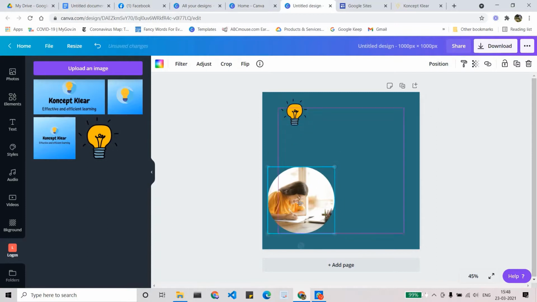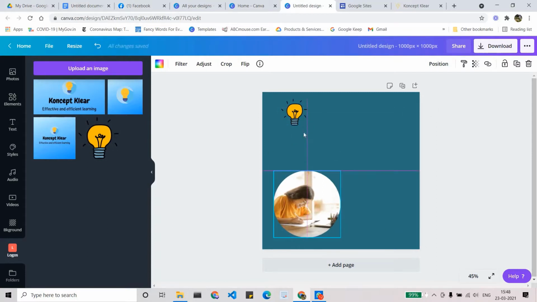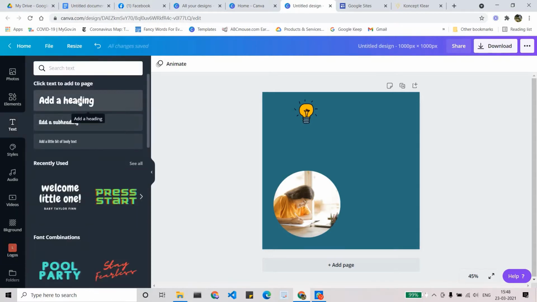As I move it, you can see it shows alignment, right? This helps me in designing my banner. Then I have to use some text for the heading. I've already used this.